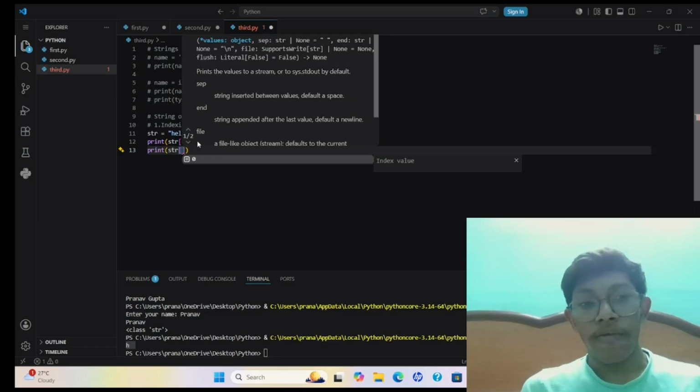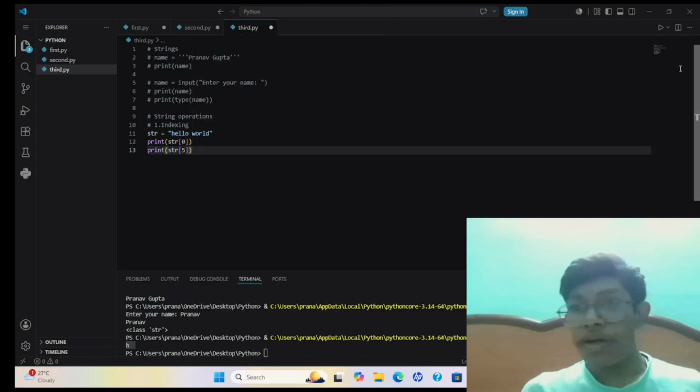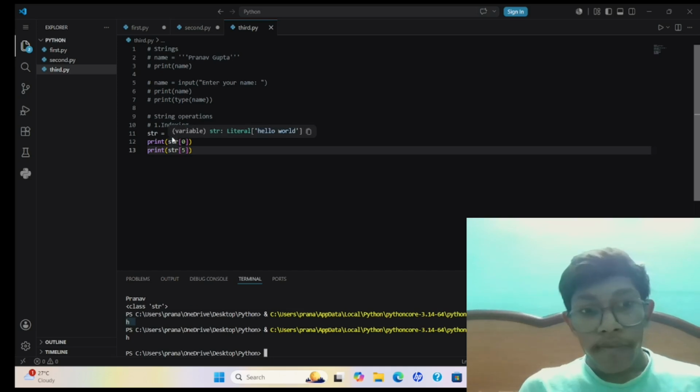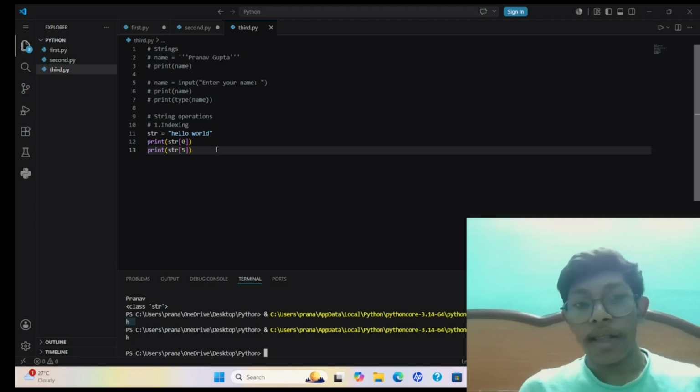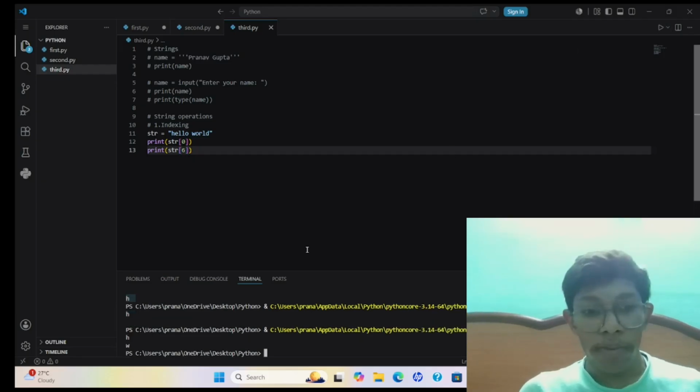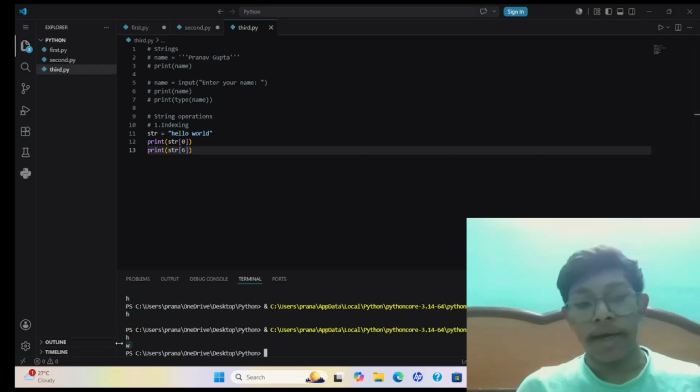the digit which would be at index 5. So if I print it, you can see h is at 0 index, e is at 1 index, l is 2, another l is 3, and o is at 4th. After that there is a space. So in Python, space also carries a single index. Suppose I want to print the 6th index. So I would enter 6 here and w would be printed. As you can see, w is printed.